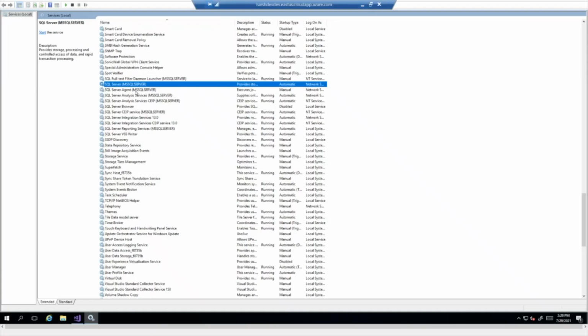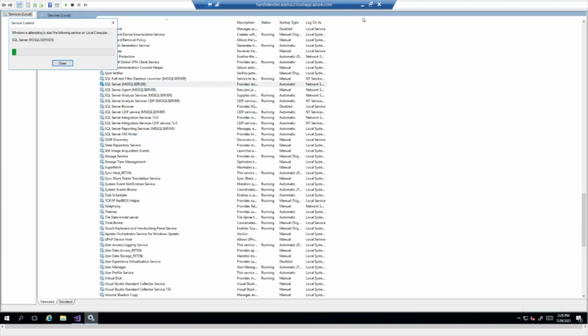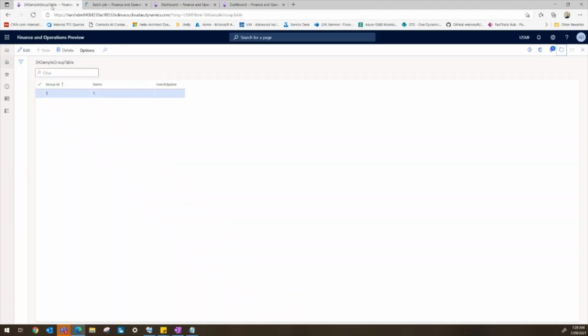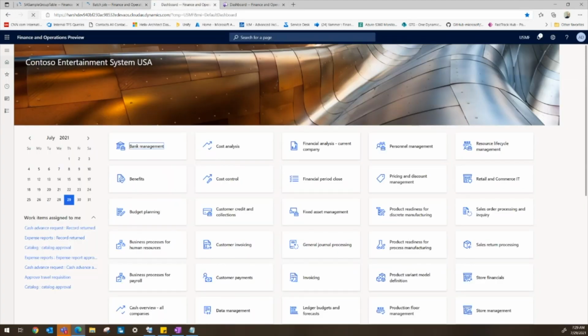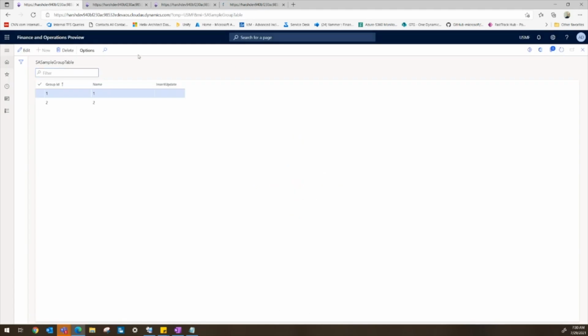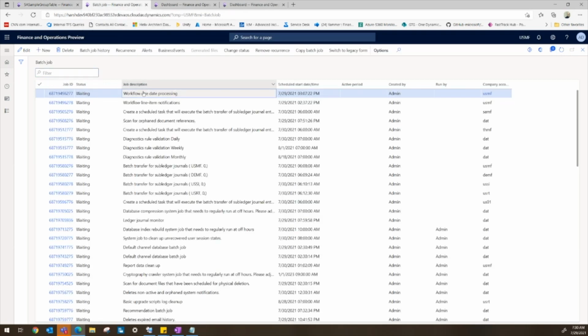So let me go back and start the SQL Server service and refresh this screen once more. Similarly, I'll refresh my sessions. Right. So currently there were two records inserted. Now I have also resumed it. So let's take a look at the batch process.